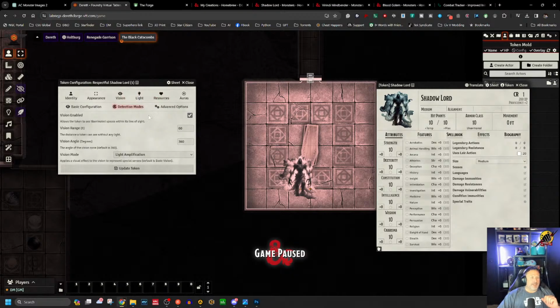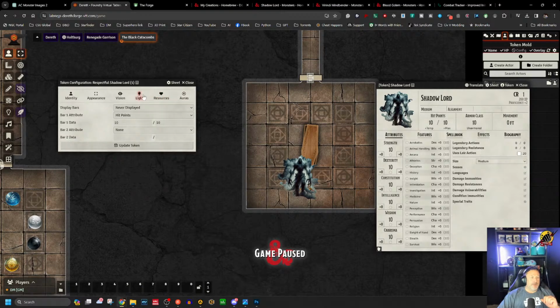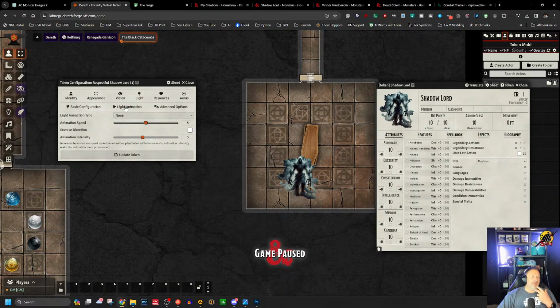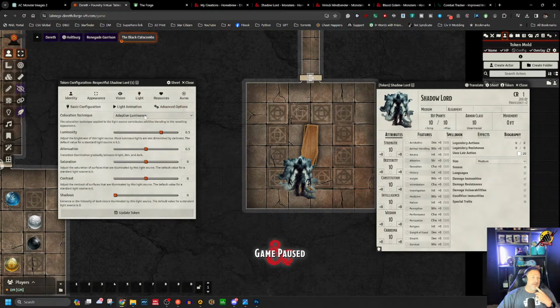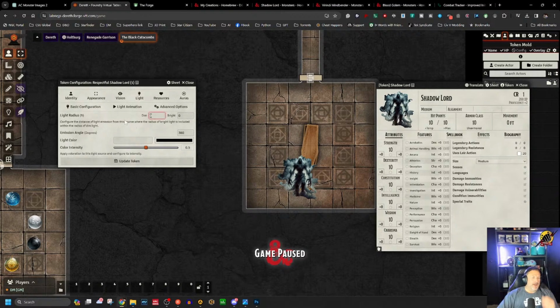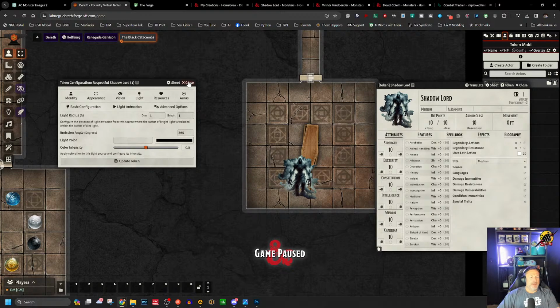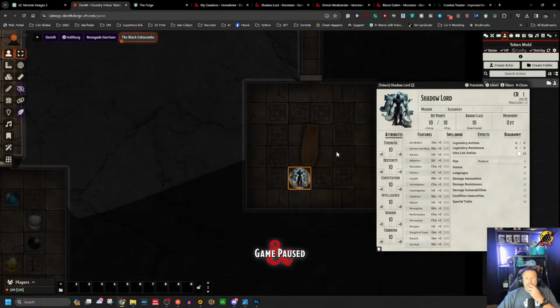And as far as light, I should take his light. He's all about darkness. I want him to suck in light. I wonder if there's a plug. No, there's like the light absorption. If that actually does. Probably not. But regardless, so there's the Shadow Lord.